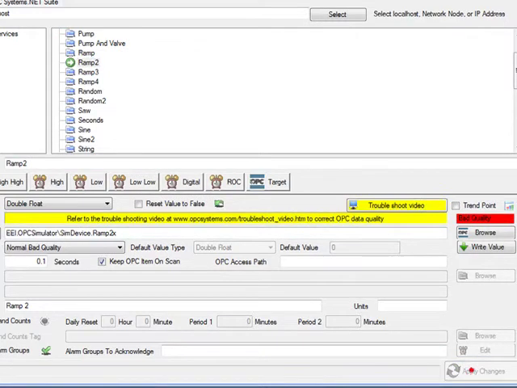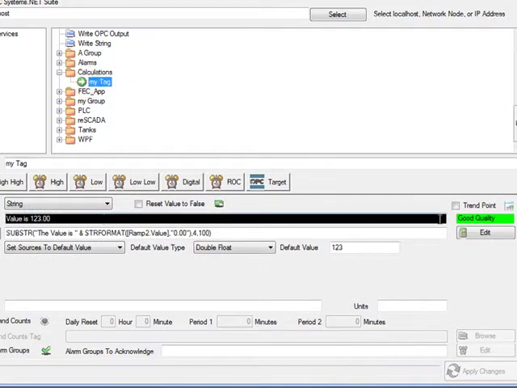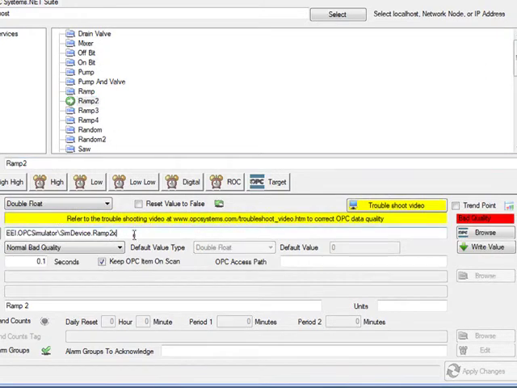So let me set that to bad quality. And now back under the calculation tag, we still have good quality, but now we see that the value for ramp2 has been changed to 1, 2, 3. Let's go back up and set it to good quality.